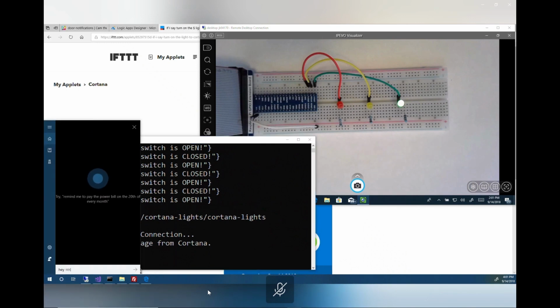Hey, Cortana. Oh, that's me. Sorry, I clicked when I shouldn't. Hey, Cortana. Or I'll just click. Turn on the yellow light. Well, now I've gone and confused her. Sure. I'll send a message to turn on the yellow light.